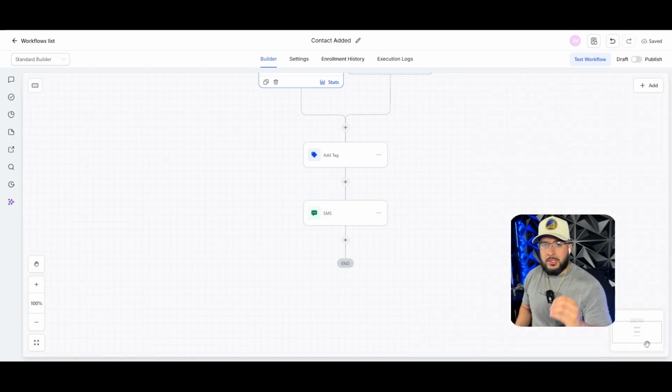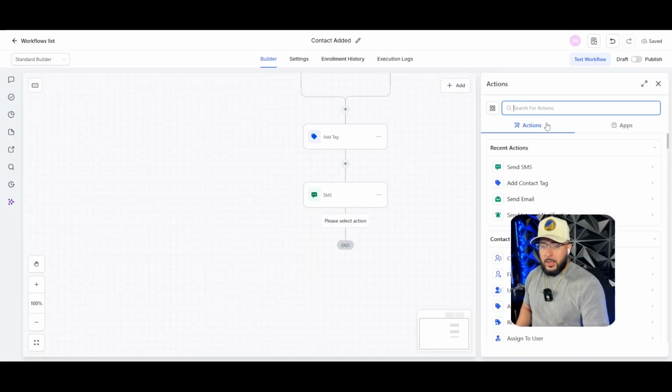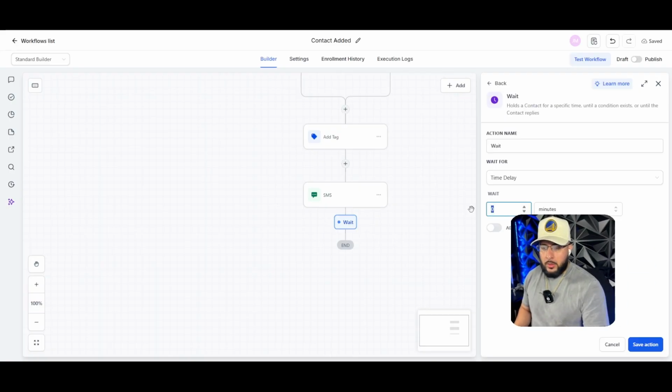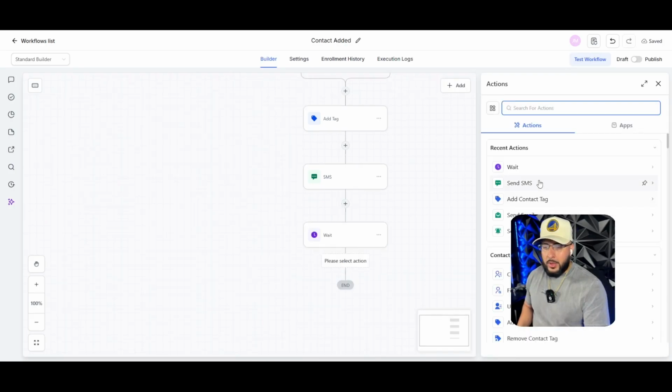That text message is automatically going to get sent to them as soon as they submit a form or you import their contact information. Next, what we're going to do is hit wait, because we said we'd contact them within an hour. You can add it here, wait 1 hour, and then we can fire off another SMS later.